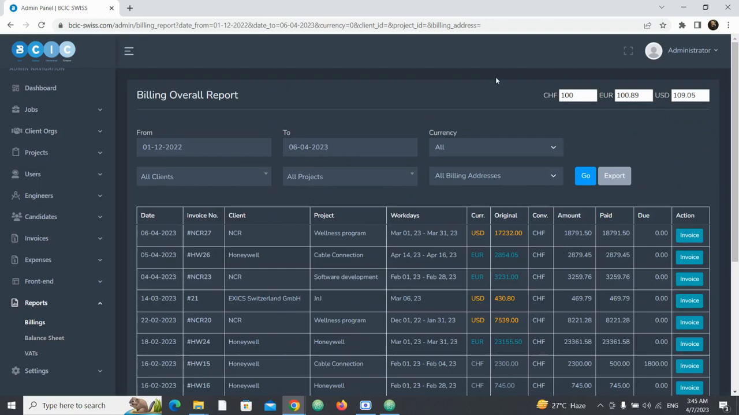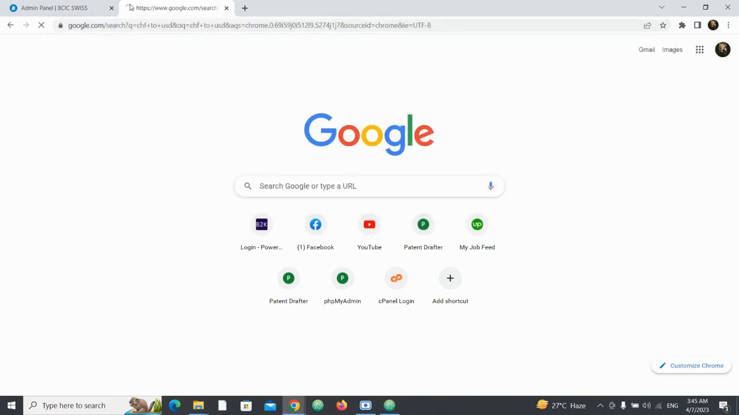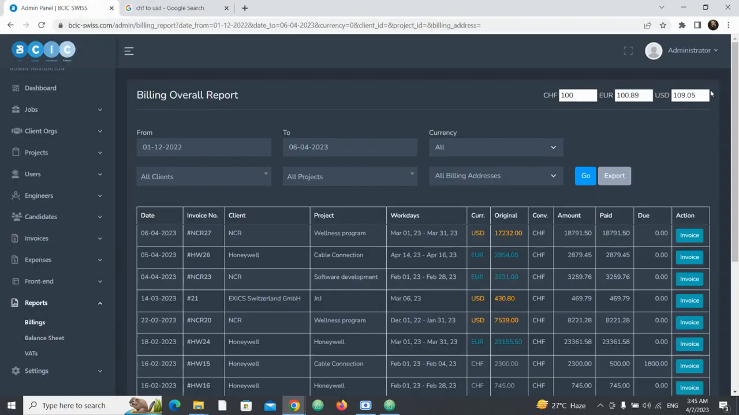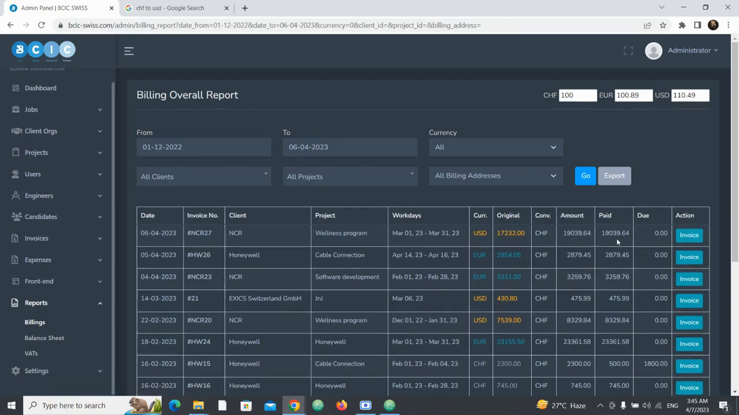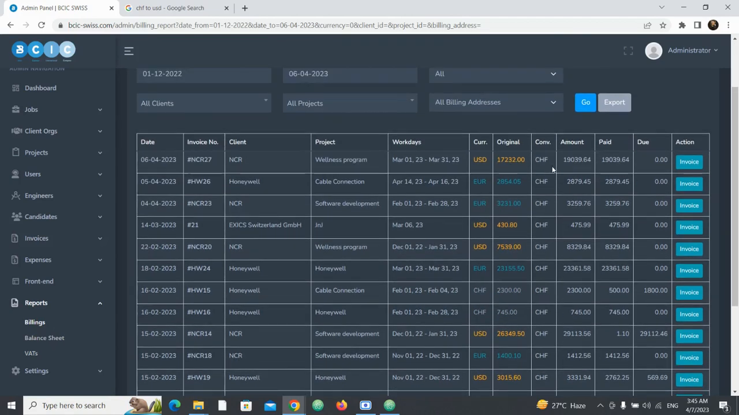for your usabilities and everything. So if you want to check what is today's rate, I can go to Google and see CHF to USD. And today's rate is 110.49. So if I change it here, 110.49, you see all the rates for USD is changed and updated. And let me assure you again, nothing is saved on the database. This is just a report, and this data is converting on the fly. Okay.